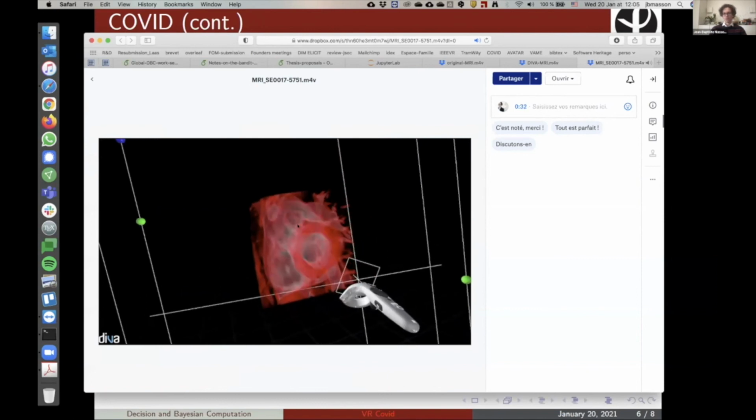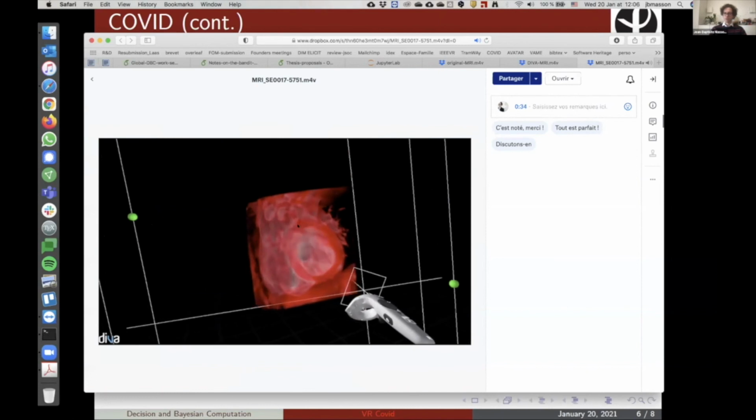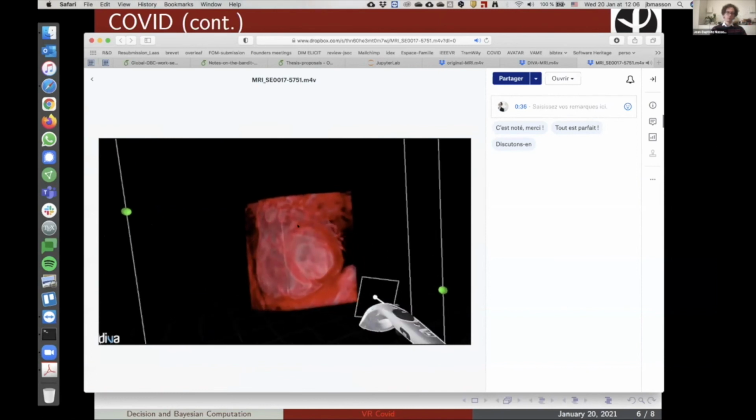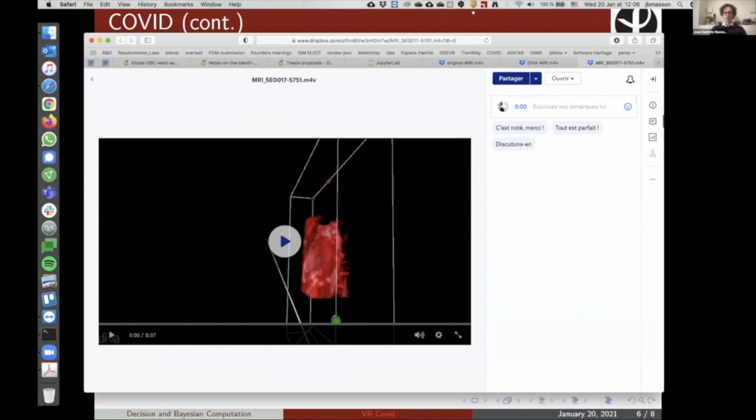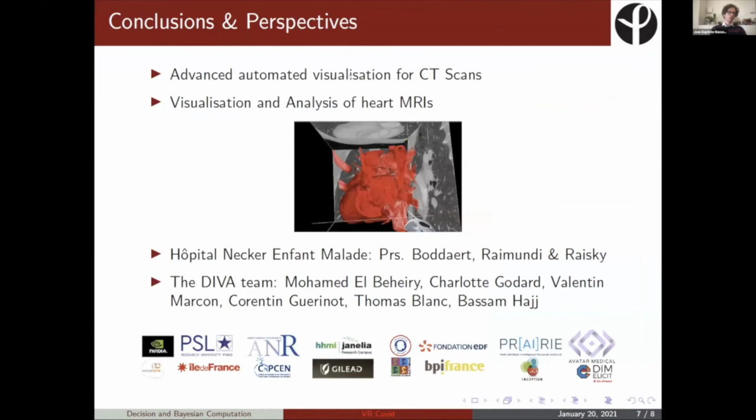Bear in mind that the data that you see here have not been segmented. This is the raw MRI data visualized through our system. With that, I will conclude and say that we'll keep on working on automating visualization within the VR and getting a more efficient representation of the heart for MRI.